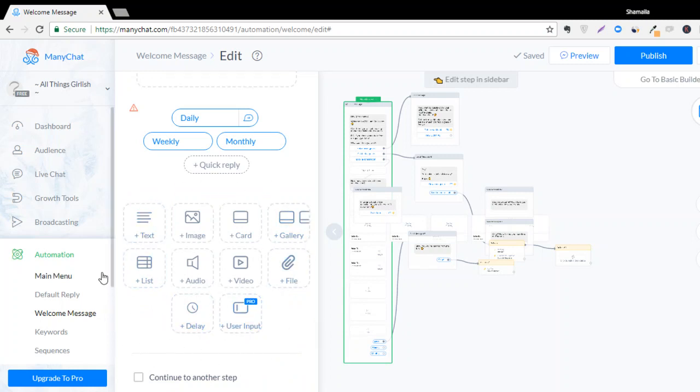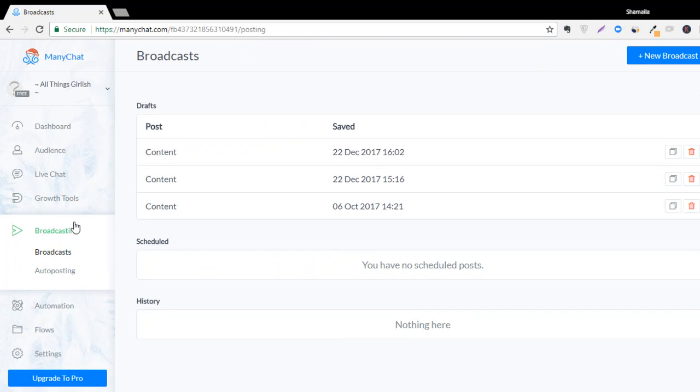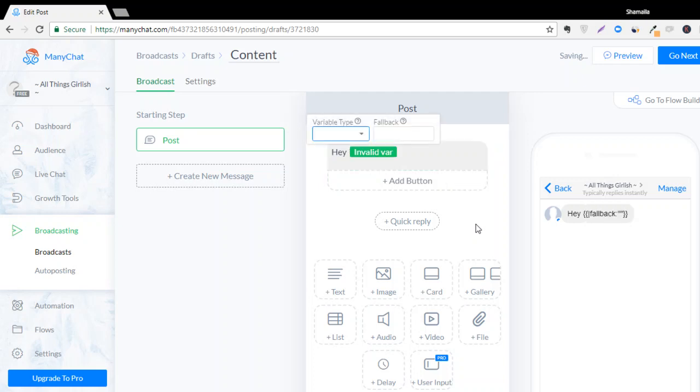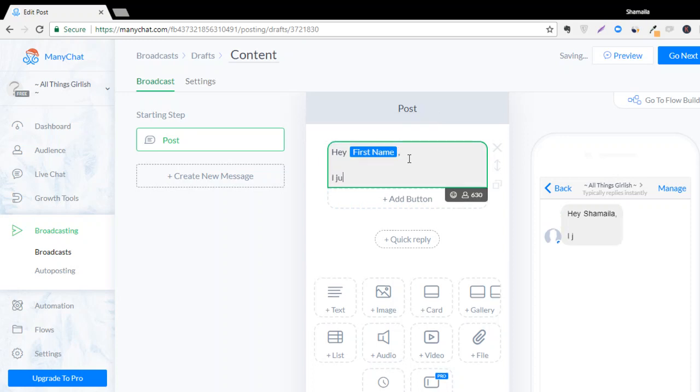So let's head on to the next step, which is broadcasting. Broadcasting is essentially sending out messages to your subscribers. You just have to click on new broadcast, and just like how you would type the welcome message or the other messages. So let's say you've made a new blog post and you just want to share it. You can say, hey, again, let's use the first name. The curly bracket says invalid variable, so choose first name. Hey, first name, I just wrote a kick-ass blog post.